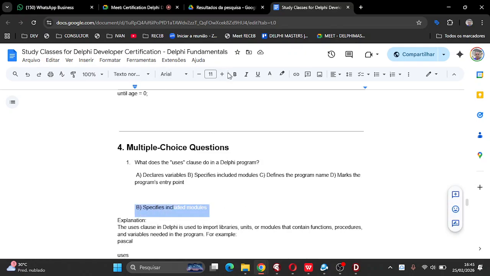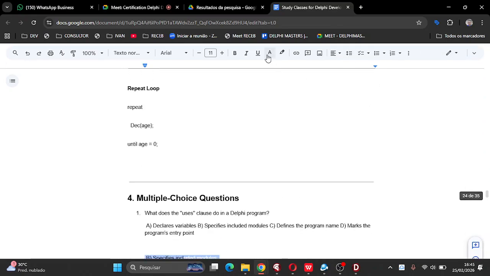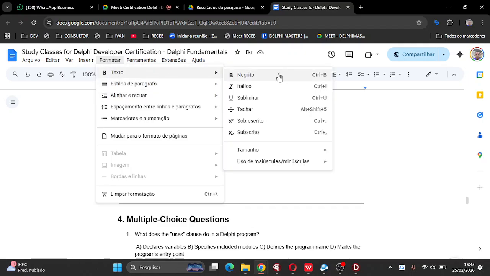I will change the color here. Where's the color? Good. So you try.